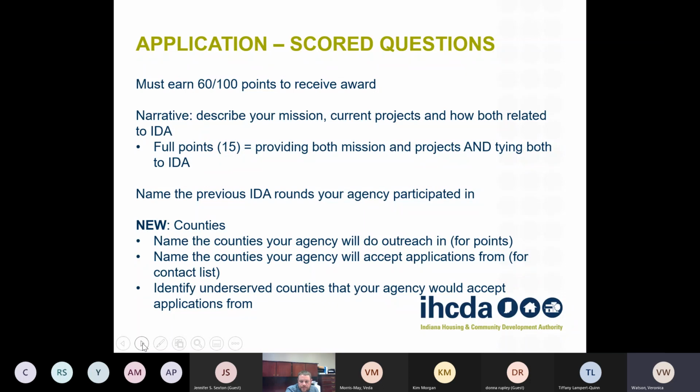applications from. In the state of Indiana, we would love to see all counties be at least able to have applications accepted, if not have outright outreach in. So we've got those listed, and if you would accept applications from that county, honestly, if that's not an issue, please check that off, and you can get, I think, a point or two for each of those.